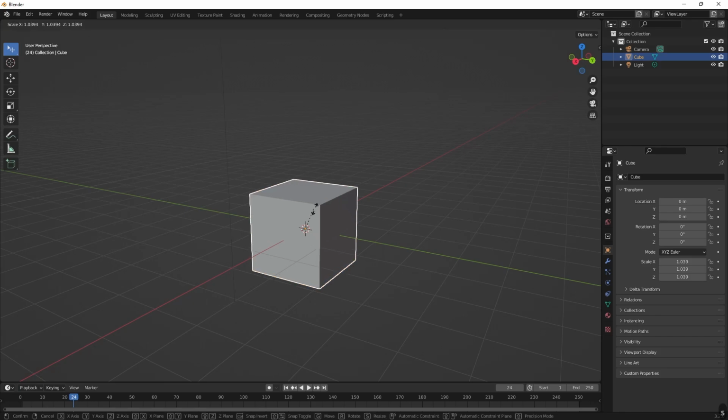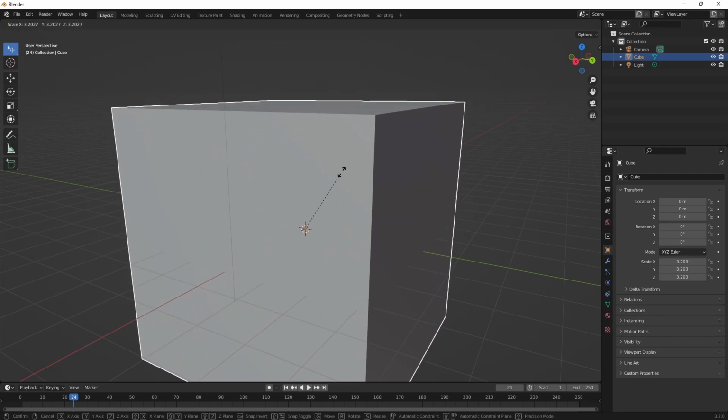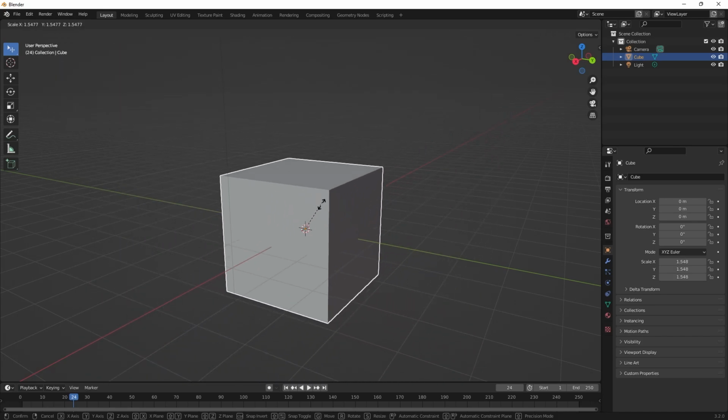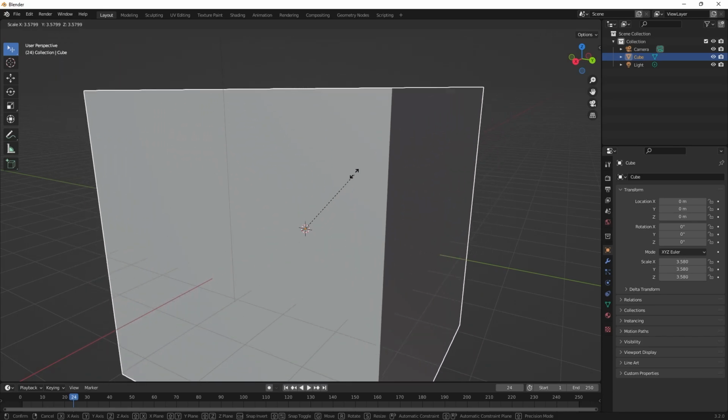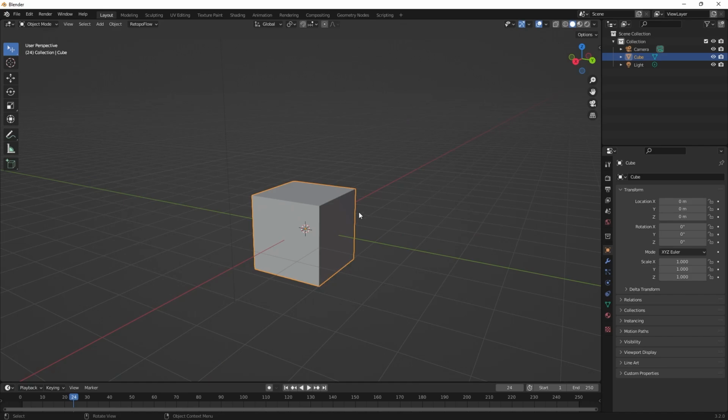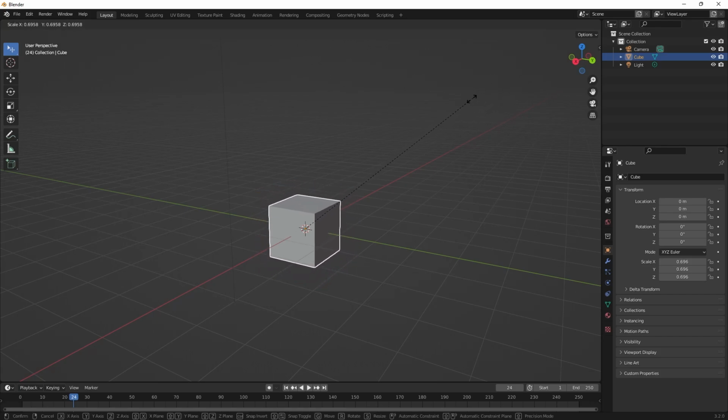And then we have S, which is scale, which is going to allow you to, as the name implies, scale the object in all of its axes. Right now it's a uniform scale. I really like this one. One thing I recommend, if you're going to go for super controlled scales, move your mouse out of the screen. So when you press S, the dotted line that you get is really, really big, and that gives you a lot more control.